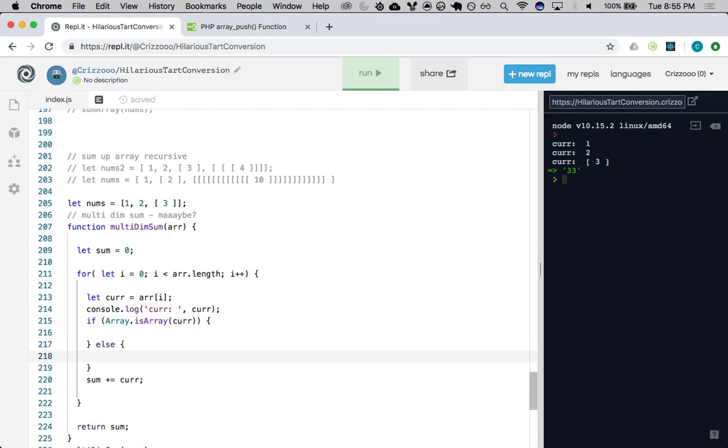So again, it's a little bit easier for us to first solve the base case. So let's just fix this so that we only add the current if it's not an array. And let's test that and make sure it still works. And it does. So now, when our current is an array, we just saw that we have a function that takes an array and sums it up.